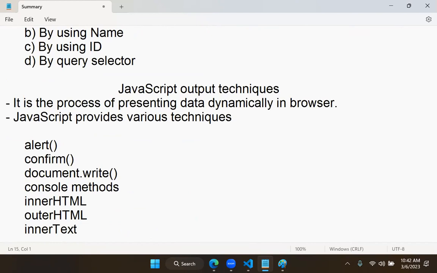That we'll see in the next session. Tomorrow we will do that. All these are important, you need to practice all these methods first.